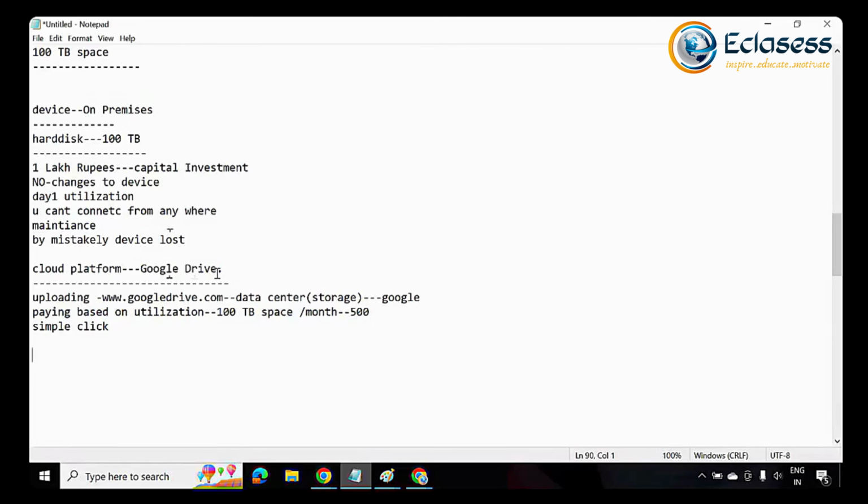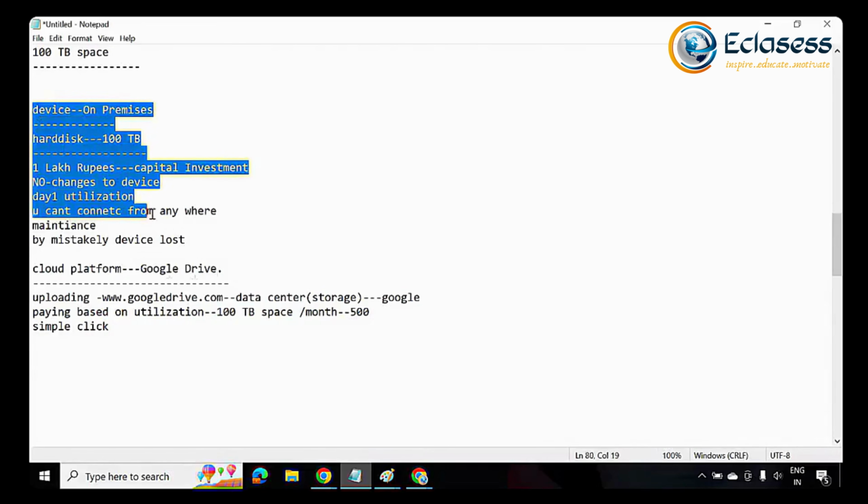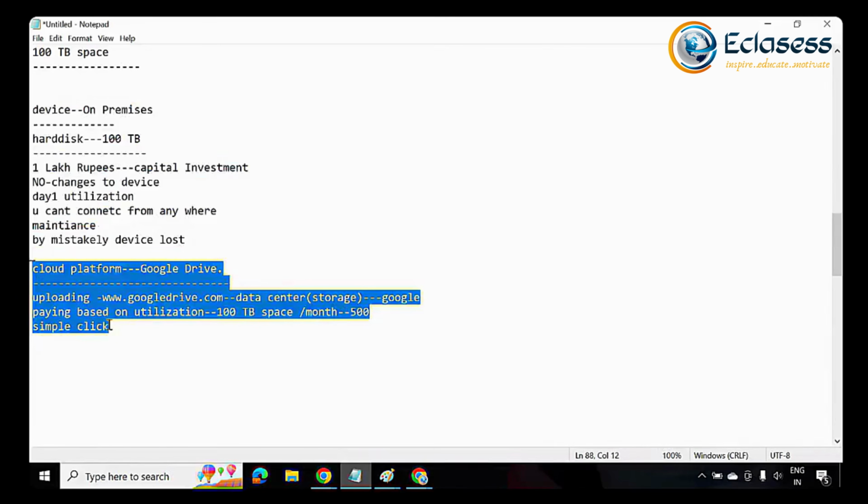Simply you can upload the data, and whenever you want, from wherever you want, you can access it. It's zero maintenance. You are not going to incur any kind of maintenance cost, or pay any extra amount, or take care of any headache over here. Just simply upload and utilize the data. That's all. This is called cloud computing. So these are the advantages of on-premises versus cloud computing.